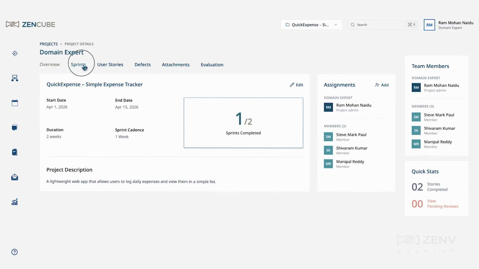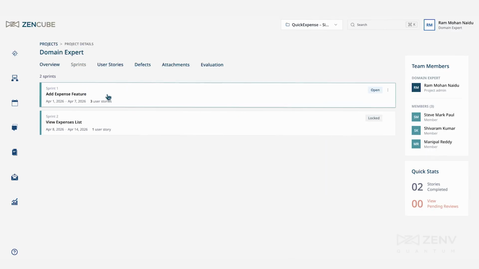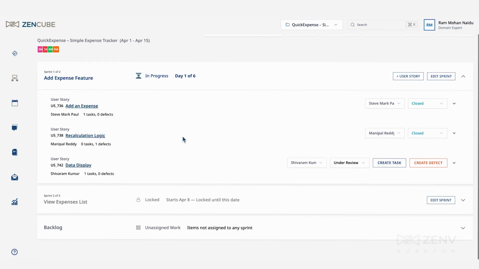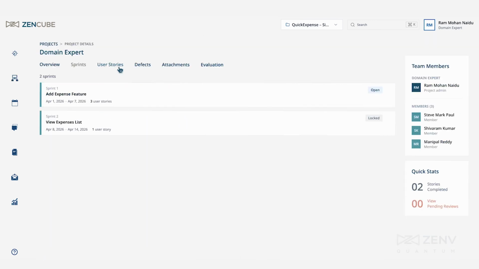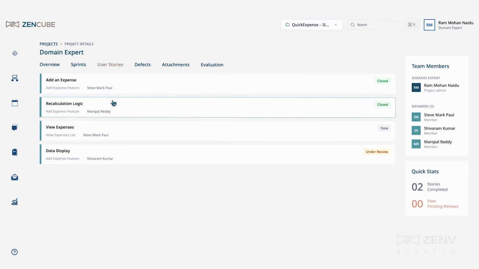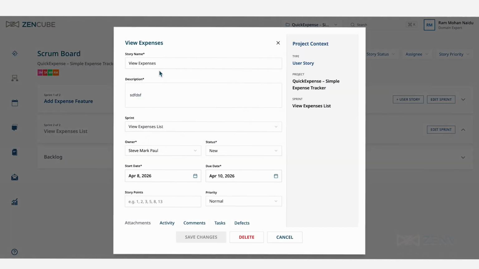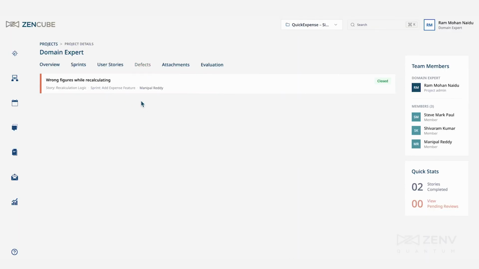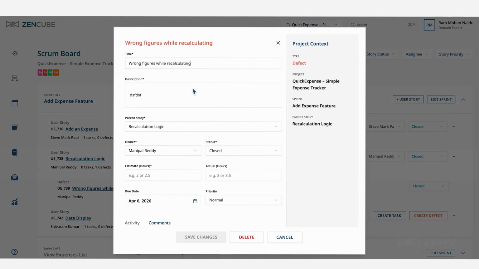Moving to Sprints, you can see all sprints within the project along with their status. Selecting a sprint takes you directly to its Scrum view. In User Stories, you can view all stories across sprints. Selecting a story opens it directly in the Scrum board, where you can update its details and status. The Defects tab lists all identified issues. Selecting a defect takes you to the relevant item in the Scrum board for quick action.